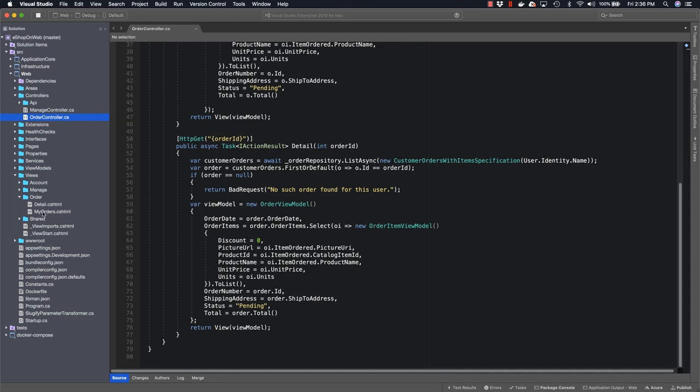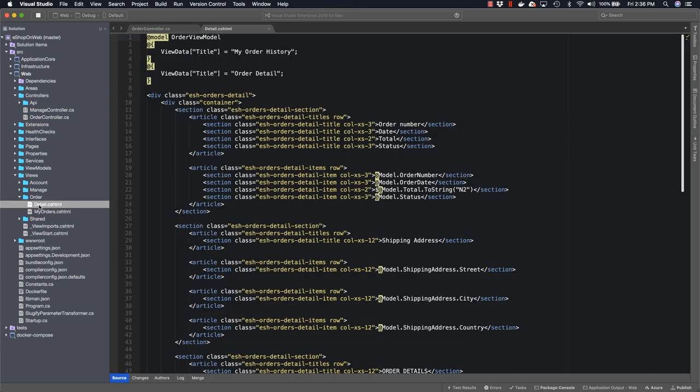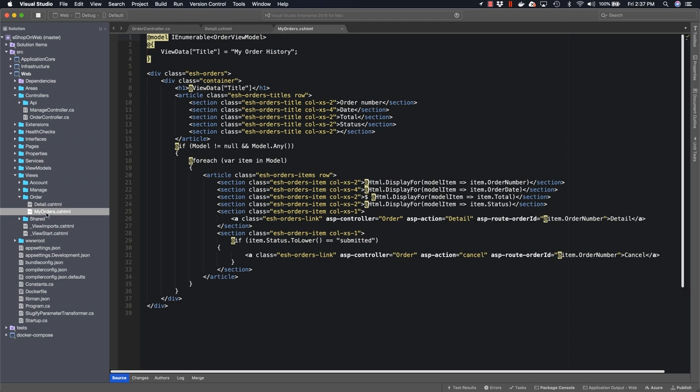The first one we're going to look at is the detail view. The detail view displays the order status here on line 23. It just takes the view model and displays the model.status property. Likewise, if we look at the myOrders list, it displays the status as well on line 24. Again, it's simply taking the item that's found in the view model for this view and displays its status property.